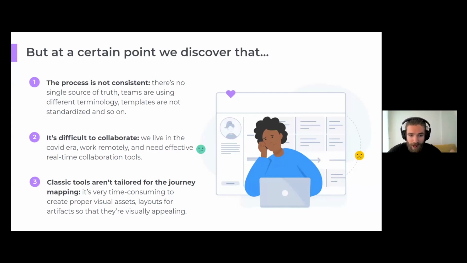So, a quick stop here. I'm curious if any of these, or maybe all of these points, somehow resonate with your previous or current experience. Write down in the chat.